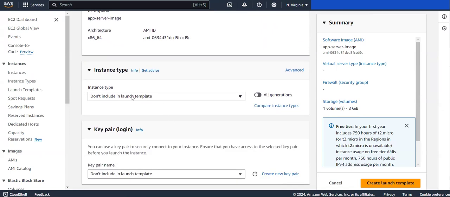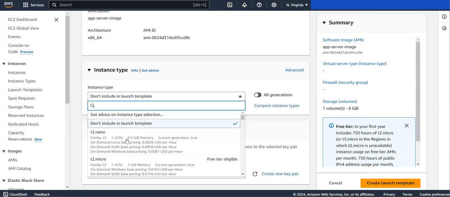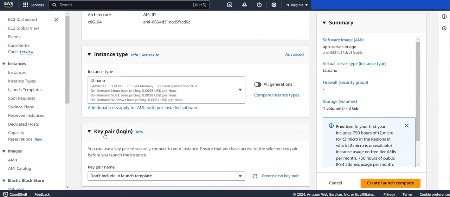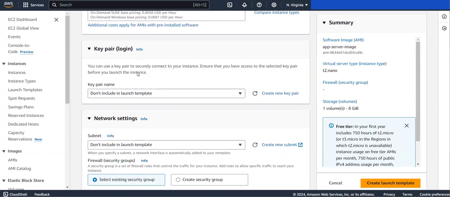And coming to instance type. For this demo, I'm moving on with the T2 Nano. That means the servers that are launched by using this template use this instance type, that is T2 Nano.